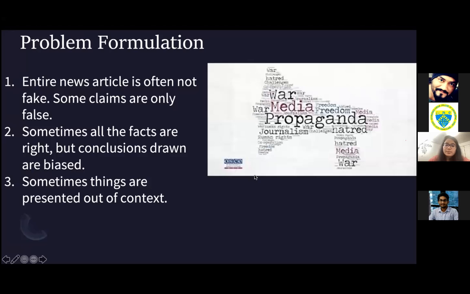And lastly, there is a problem with the problem formulation of fake news detection. We started with this formulation where we said we'll give an input article, train a classifier, and just predict fake or not fake. But I suggest that this problem formulation has major flaws. One of the flaws is that the entire news article is often not fake. Sometimes some claims in that article are fake or false, but the rest of the article looks pretty fine. What do you do in such situations?